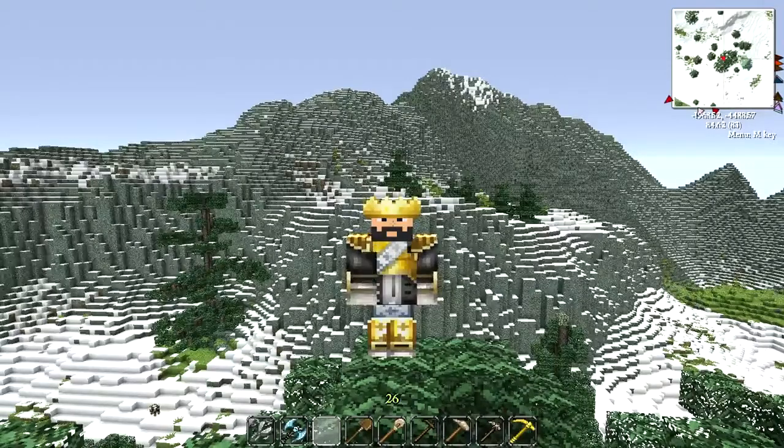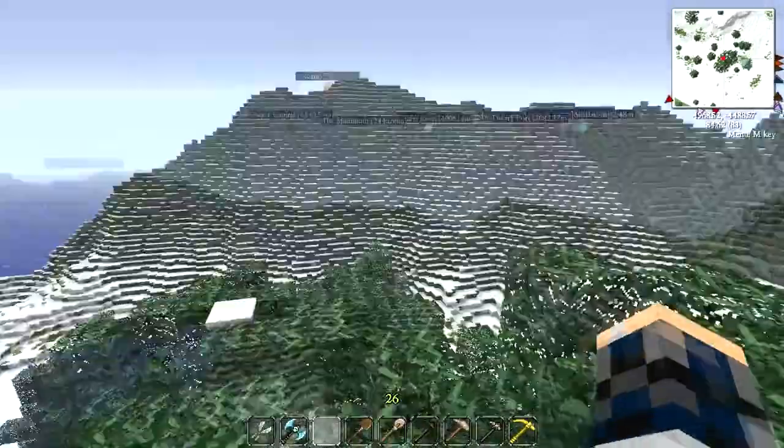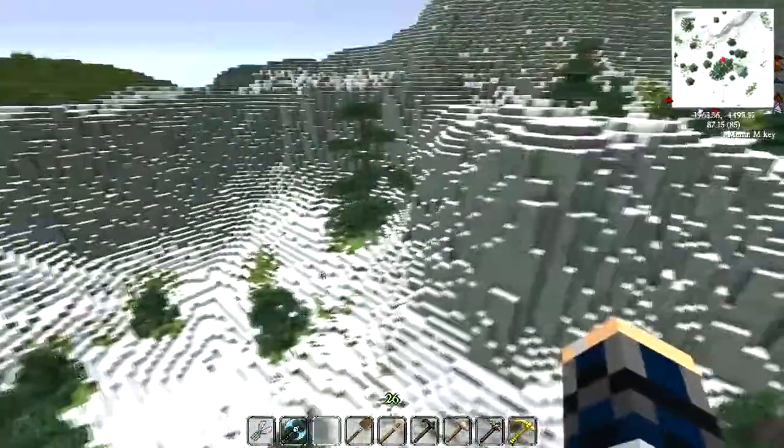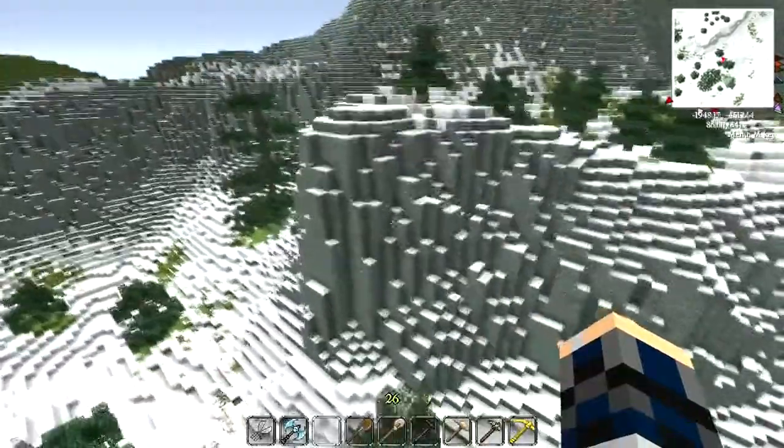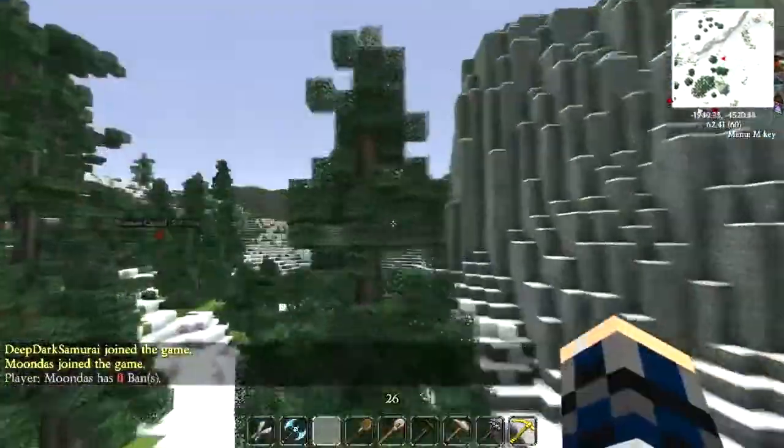So basically, behind me, you can see some cliffs, some very nice ones. I'll show you a little bit better view if you want of these cliffs. Got some nice custom trees on this map. This is the server I've been working on for quite a while. Now let's take a look around.